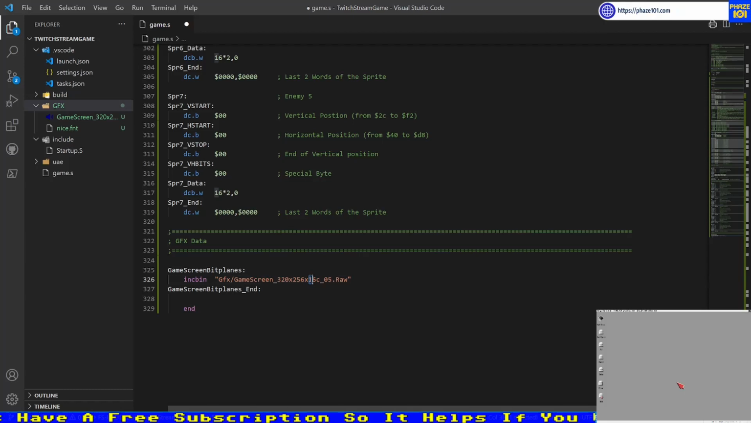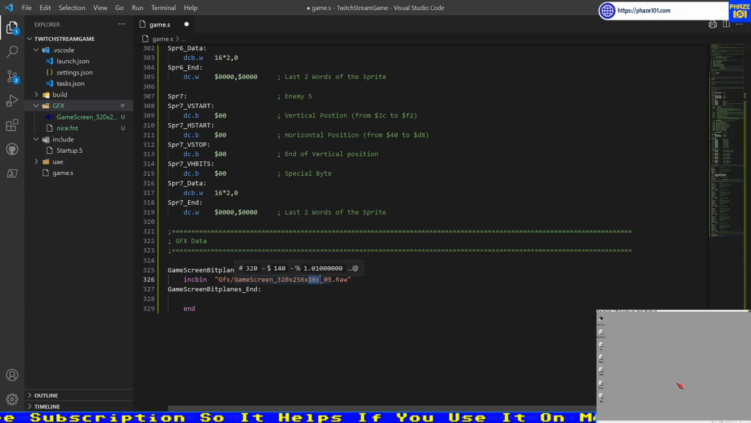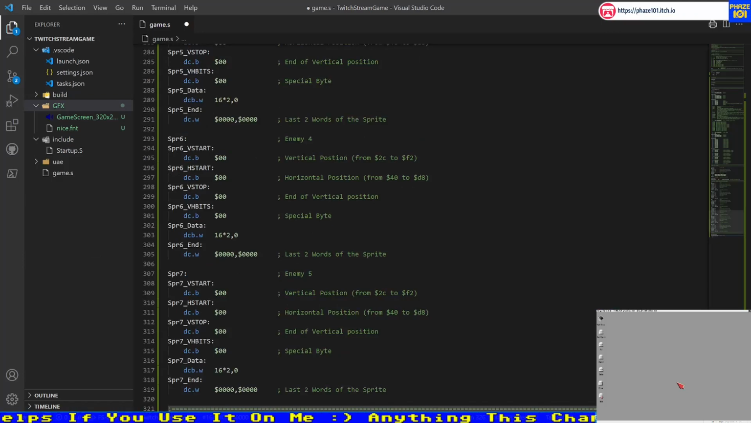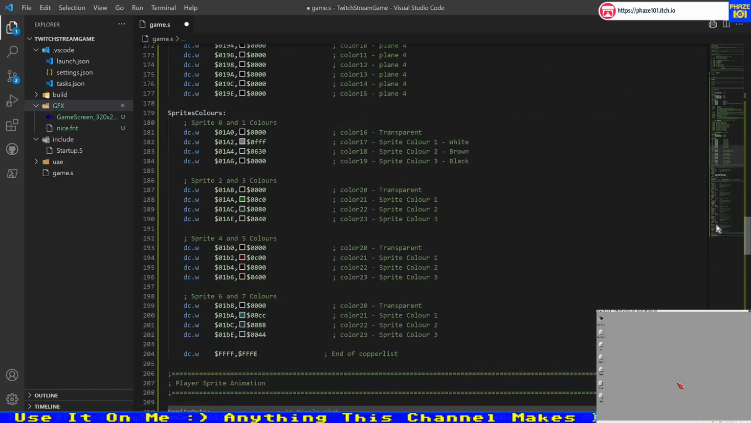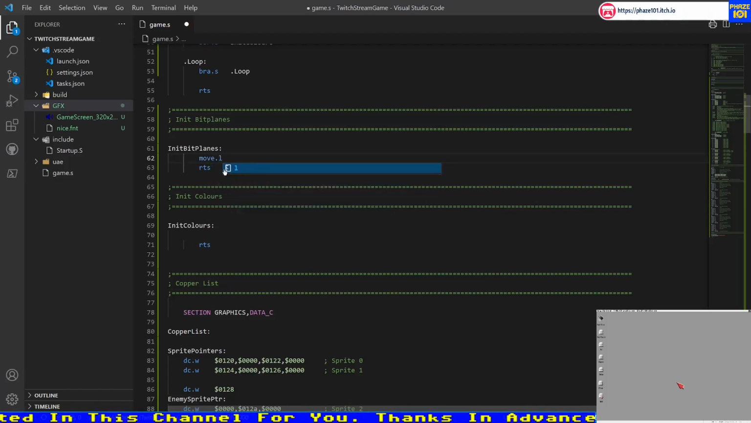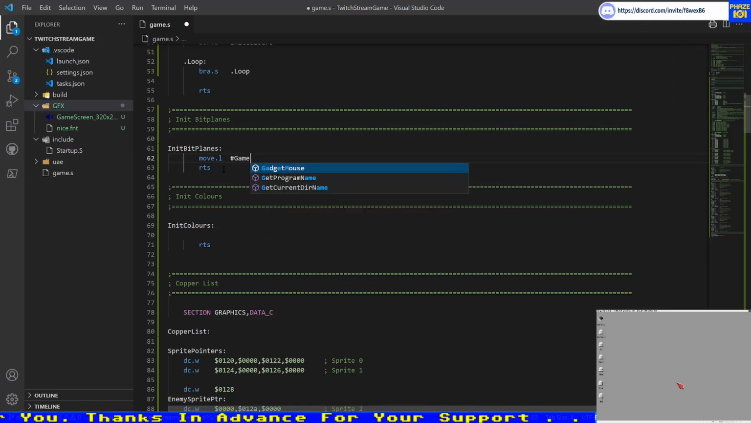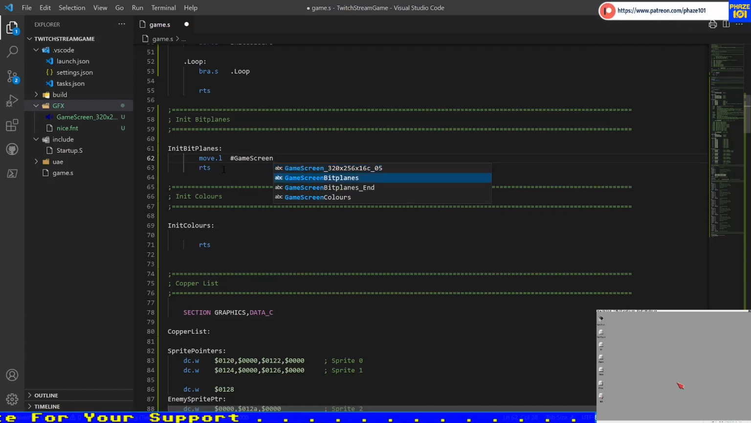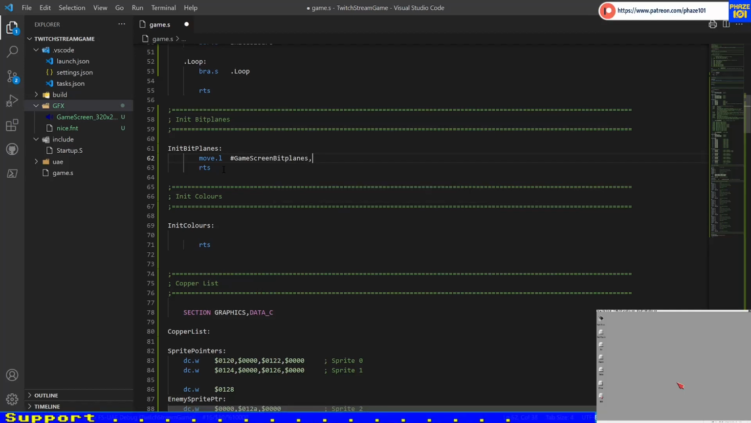We are also storing color at the end of the image, so after the 4 bit planes finish, we also have color at the end of it. So we need a routine that puts the pointers of our bit planes into the copper list address registers. The first thing we do is move.long, and what was the name of that? Game screen bitplanes, yeah, there you go, into A0.